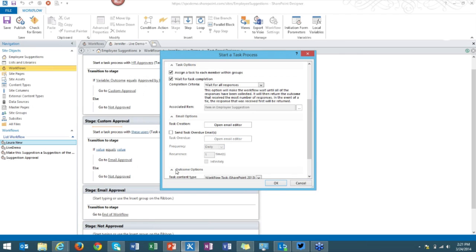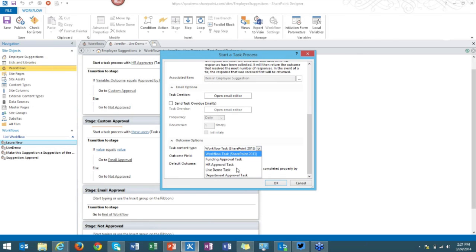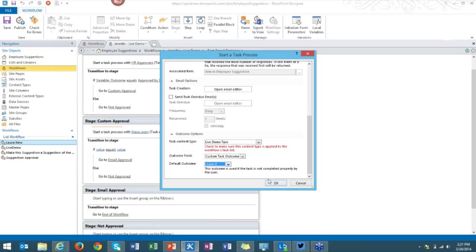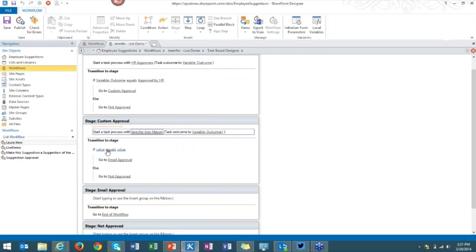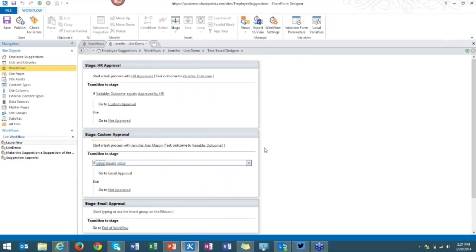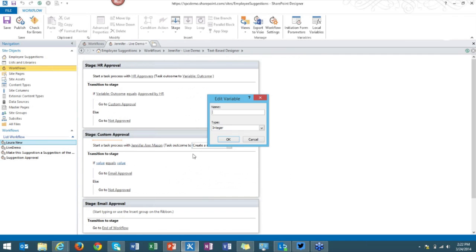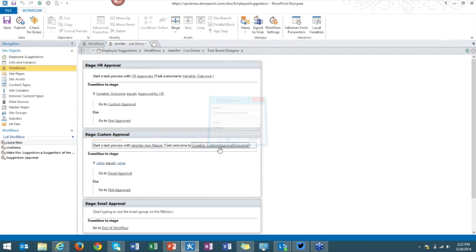And come over here to outcomes. I'm going to say we want my live demo task. Got a custom task outcome. I love it. That's so fine. So we can come over there and we can say outcome 1 because this is what they made it. Now I could always come up here and say, I don't want it to be outcome 1. That doesn't mean anything to me. So I could come over here and say make it custom approval outcome. Leave the same type, but I could do it that way.